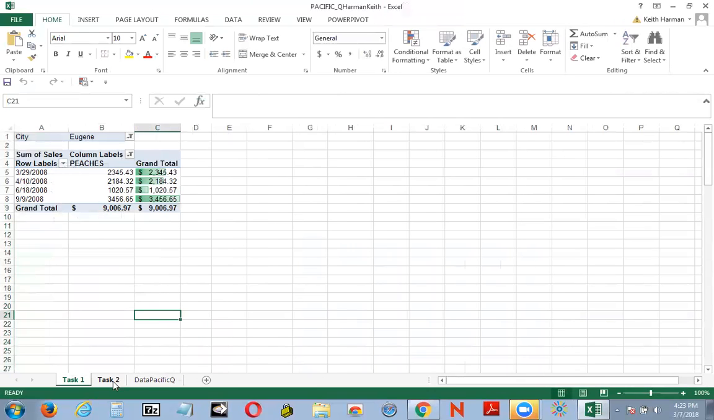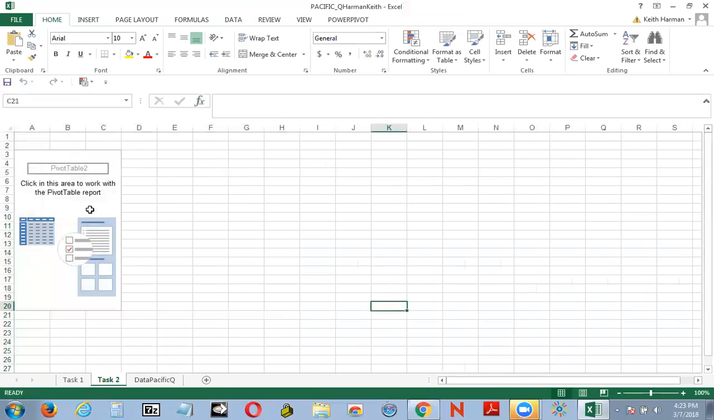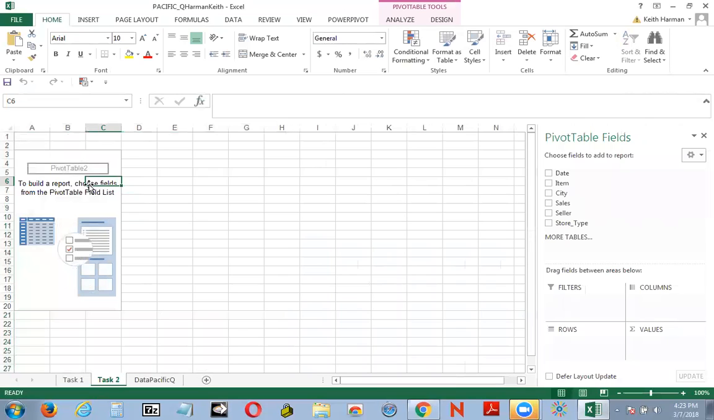Okay. And here is task 2. Now, when we click inside here, we'll see that the pivot table fields all appear. And we have to choose for that to be the case. Okay. And that's up in the formula bar.